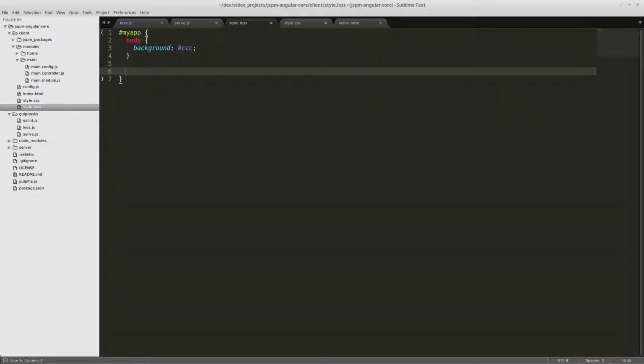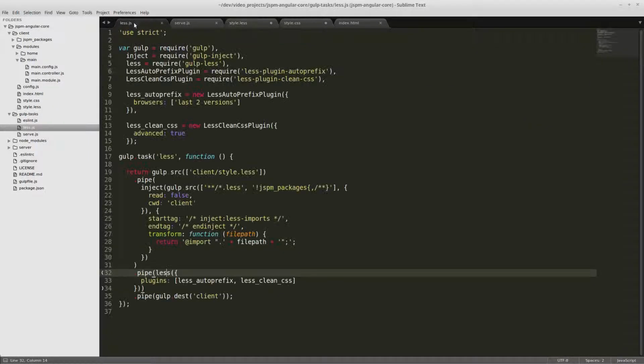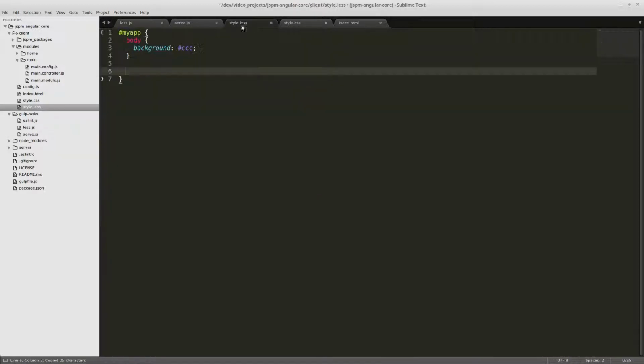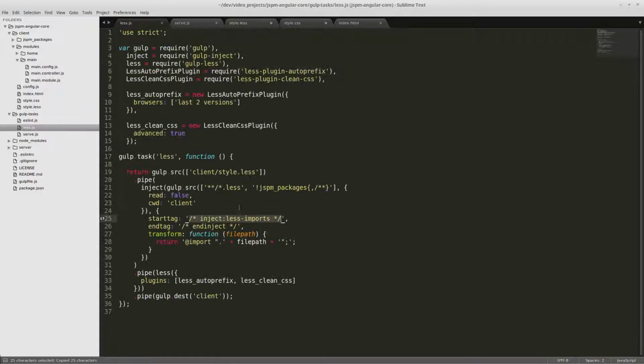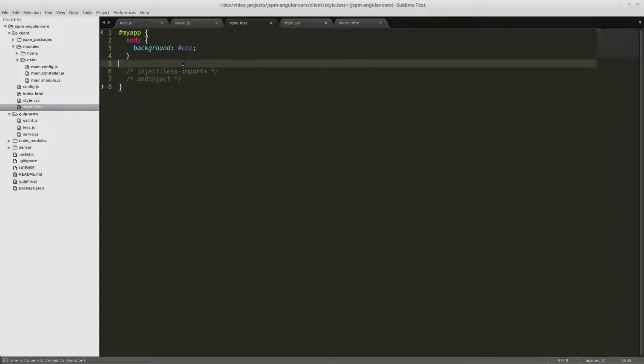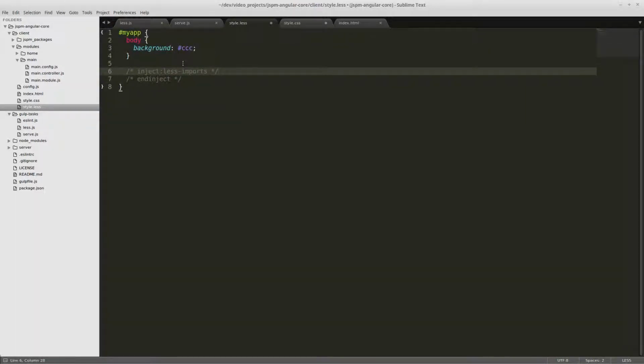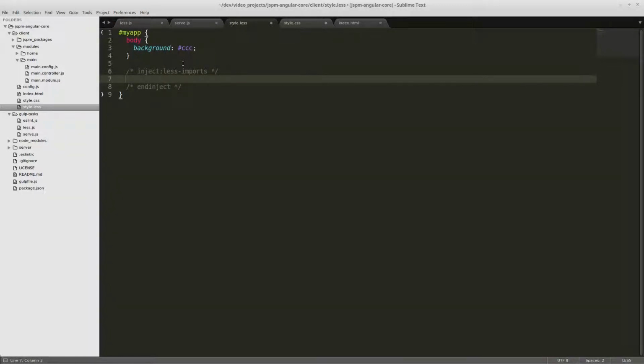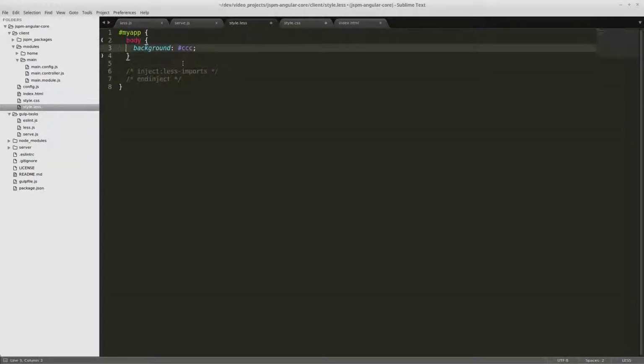And then we need to add our imports. So we're going to put our start and end tags into style.less. So we need that one and that one. So now all of our less files in our project will be imported in between these two tags, and they will be within the my app selector, so they will also have the specific selector applied to them.